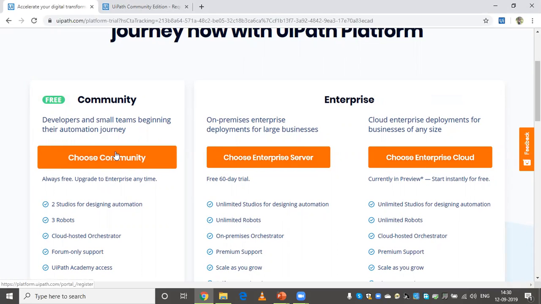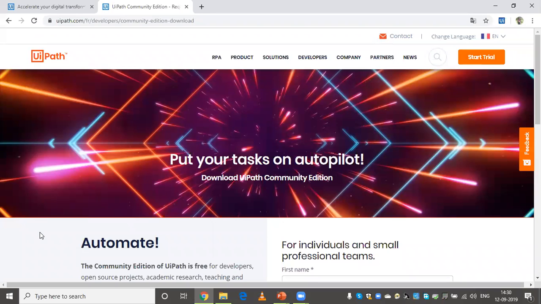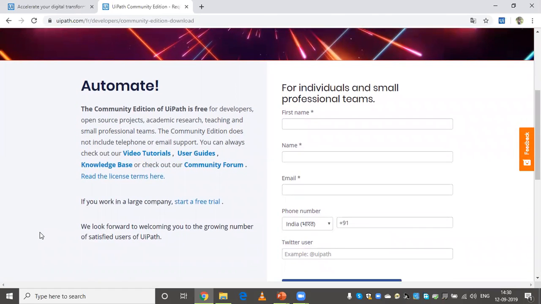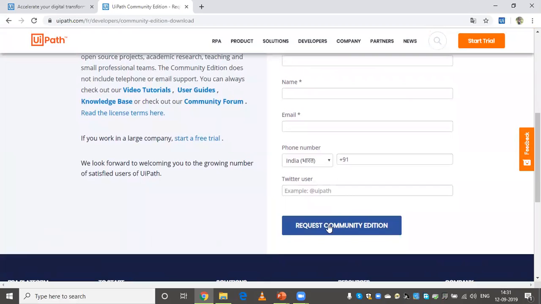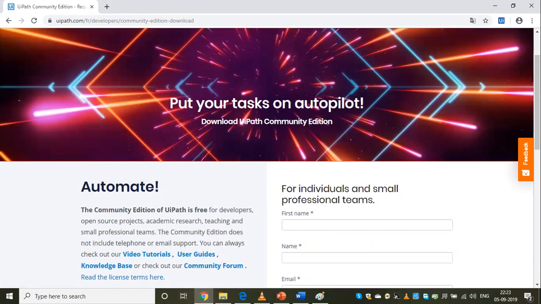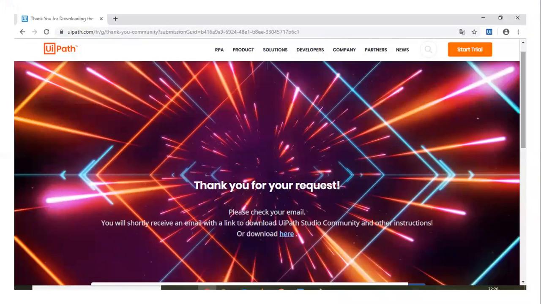Once you click on this button, you will get the next page like this. Here you have to fill in all the details like your name, your email ID, phone number, etc. After filling in all the details, you have to click on the Request Community Edition button. After pressing that button, you will get another page that says thank you for your request. Next, you will get a link in your email ID. Click that for downloading UiPath. It will download an .exe file on your computer. Once the file gets downloaded completely, you can install it by running the .exe file named uipathstudio.exe.